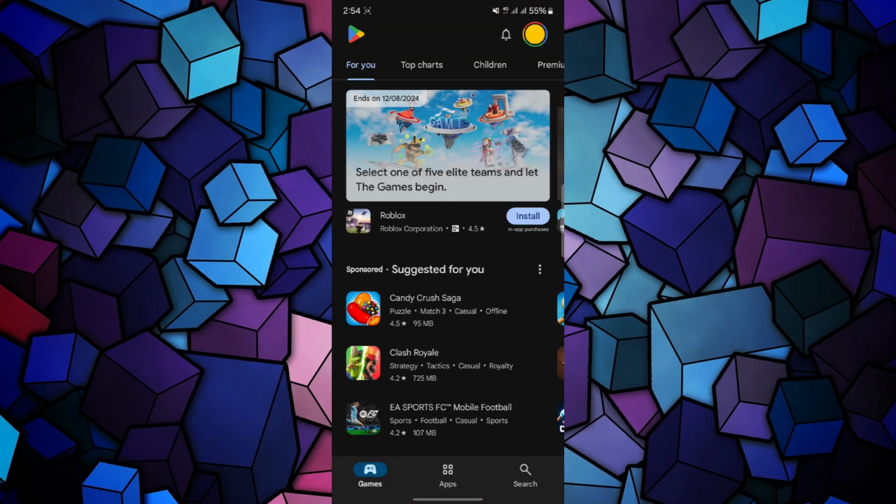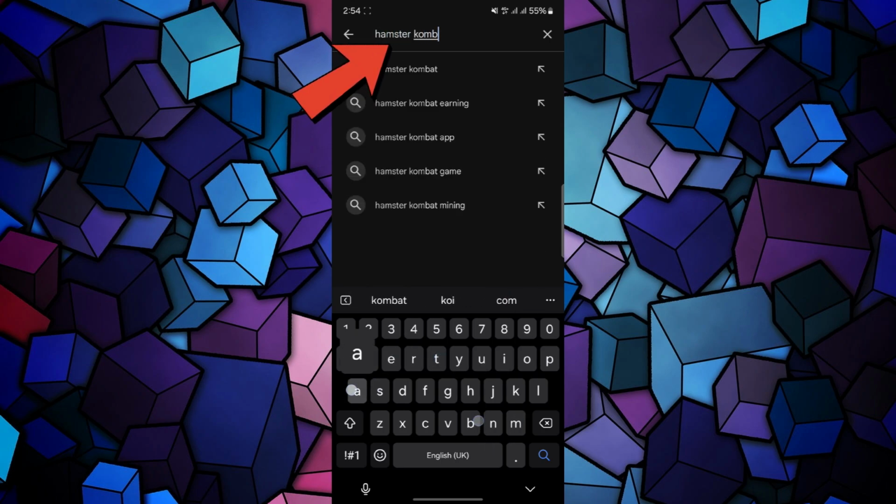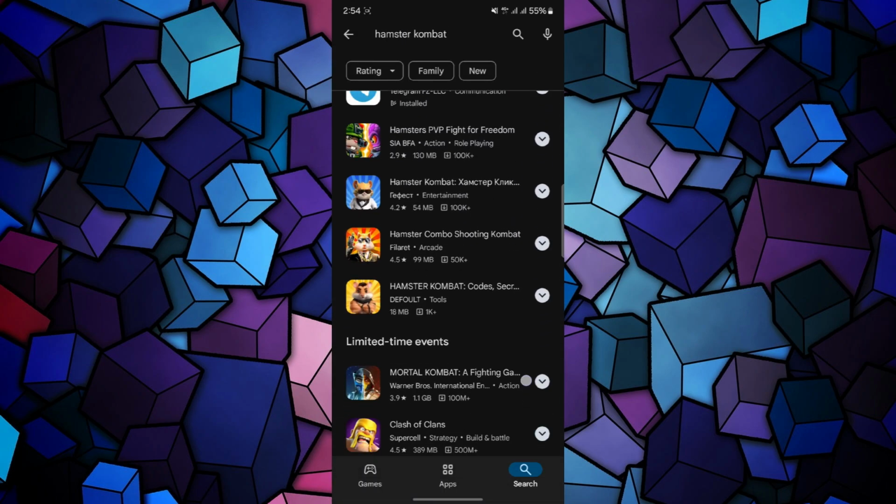First things first, open the Play Store app on your mobile device and make sure your Google account is signed in. Now, all of the recommended apps will be displayed on your screen. Simply tap on the search bar at the top and search for Hamster Kombat. Once you do that, a bunch of apps will be displayed on your screen.